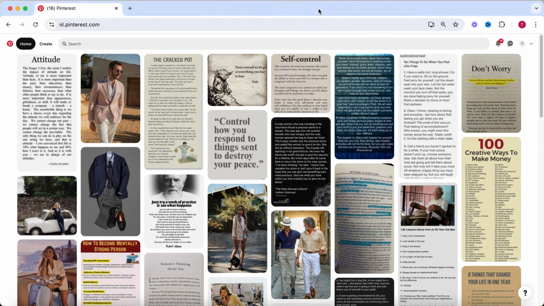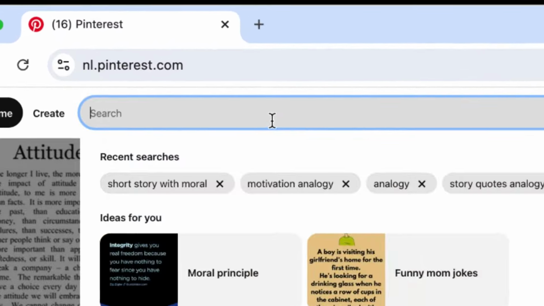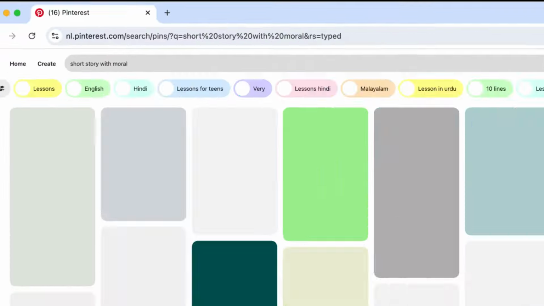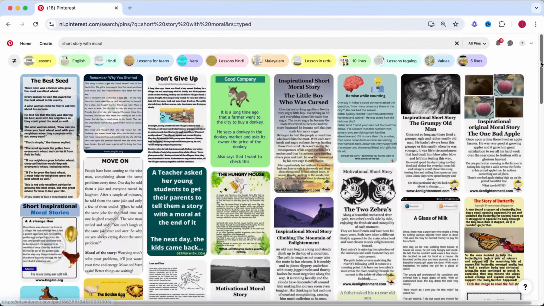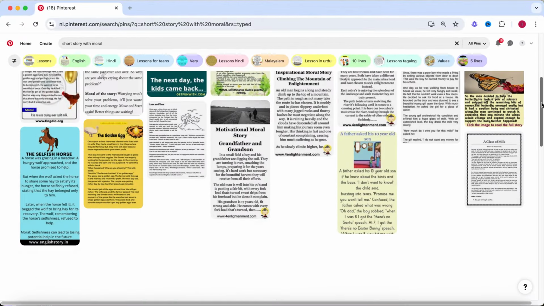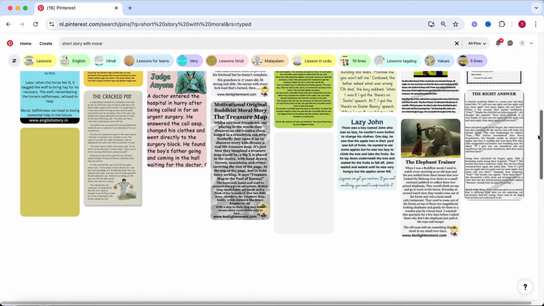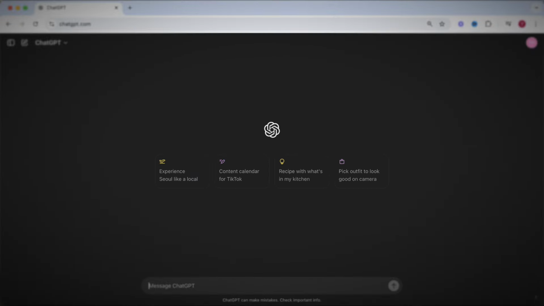The first way is to simply go to Pinterest and search for short story with moral, because these videos always tell a story with a moral at the end. Here you can then find all kinds of stories you can use as inspiration for your own videos. The other way is to use ChatGPT.